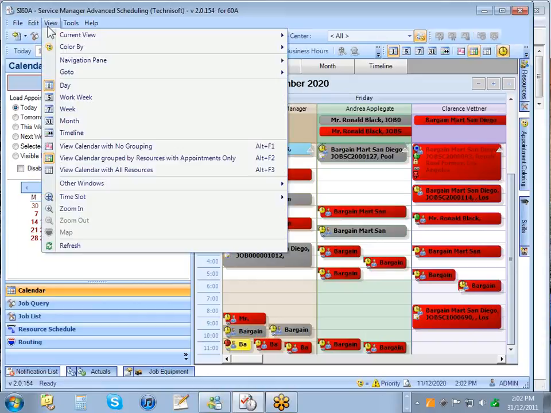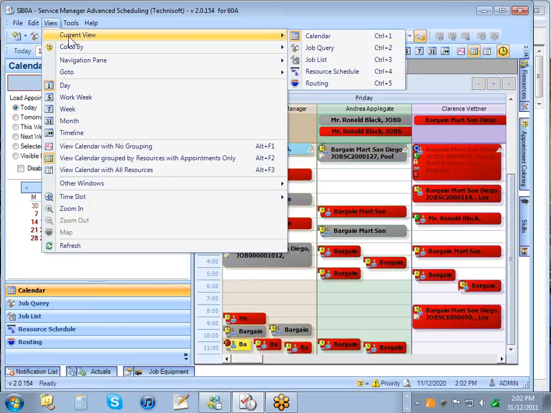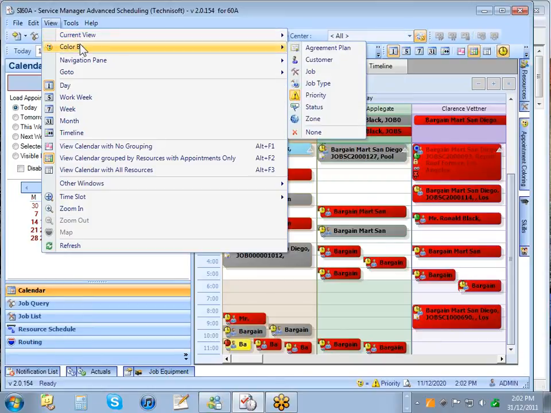The View menu determines what to display on screen. You can see here we have a current view being the calendar, and we can switch quickly between views. There are soft keyboard strokes as well that you can use to quickly navigate, so Control 1 would take you back to calendar. There are colouring options. You can colour by agreement plan, customer, job, job type, priority, status, zone, or have no colouring. As you can see on the screen behind me, there's quite a bit of colouring, and we're currently set to priority. We'll talk more about that in a later video.